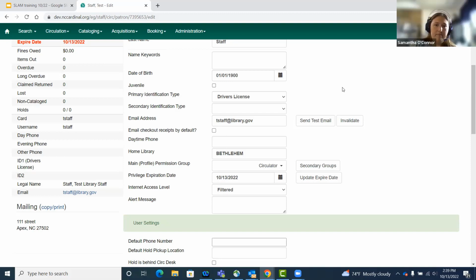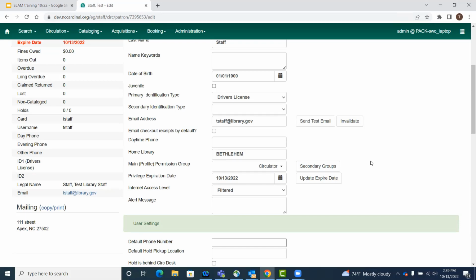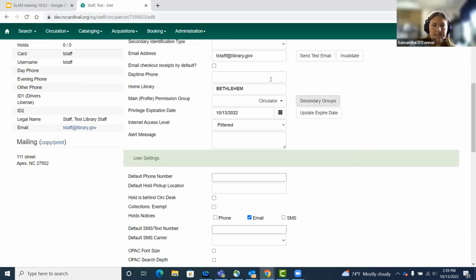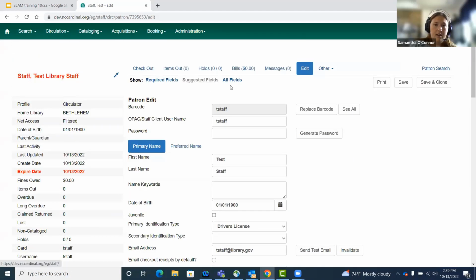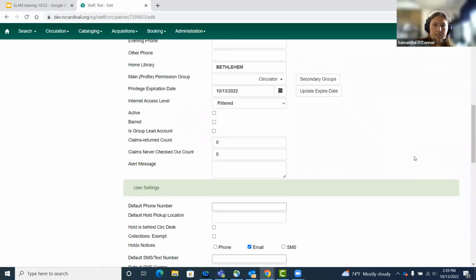Okay, I'll add that to the knowledge book and I'll definitely make sure to include that in this in the future. Thank you. Just something to be aware of. Yeah, so I've switched it over to suggested fields and you can see it's no longer here. So that's good to know. So let me move it back to all fields and it's back and it's still unchecked.